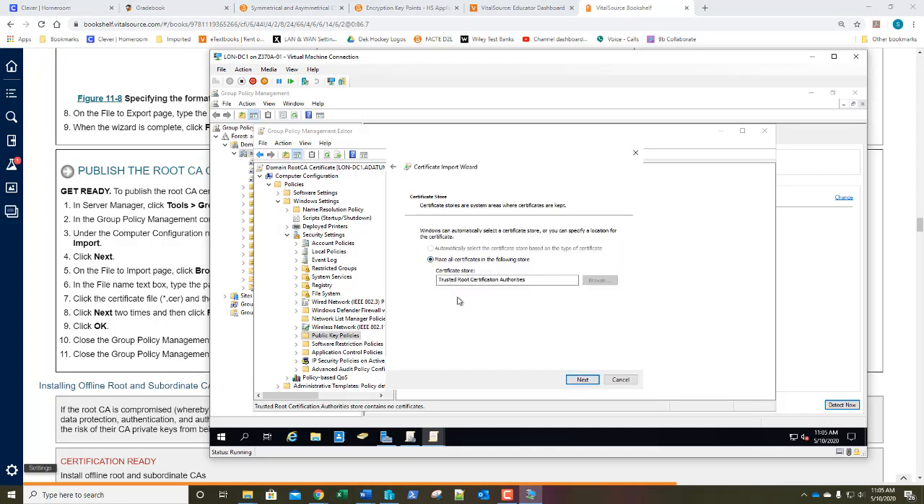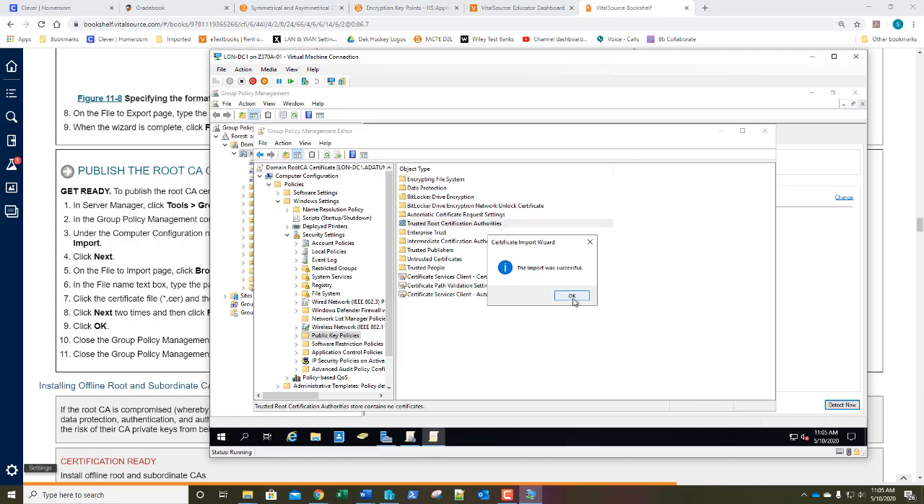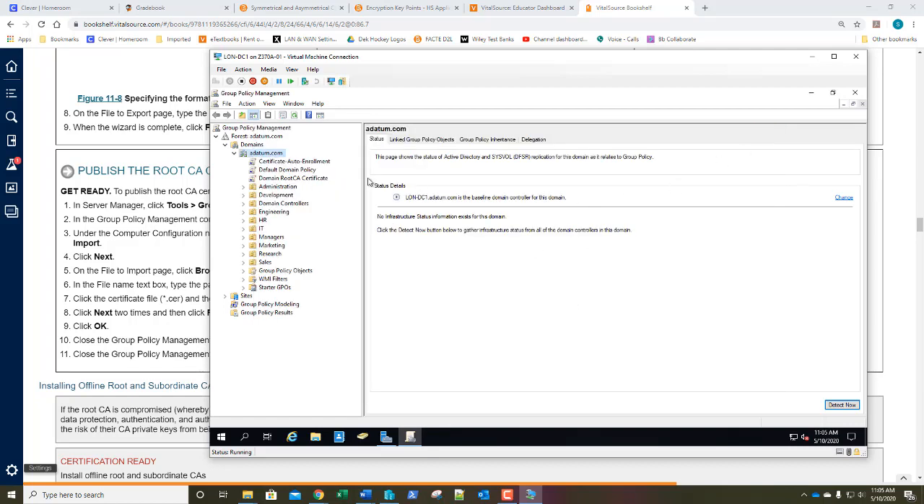We're going to place all certificates in our Trusted Root Certification Authority store. Next, and Finish. And the import is successful. It's linked to our domain. It's now available for all systems. That's how you publish a certificate through group policy.